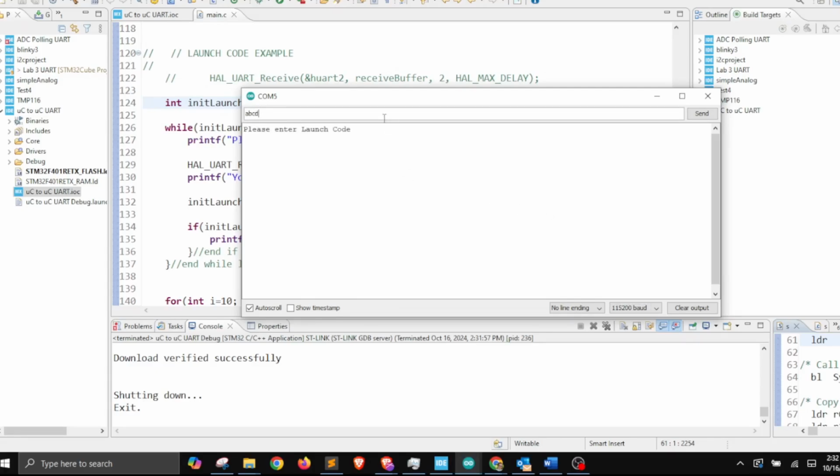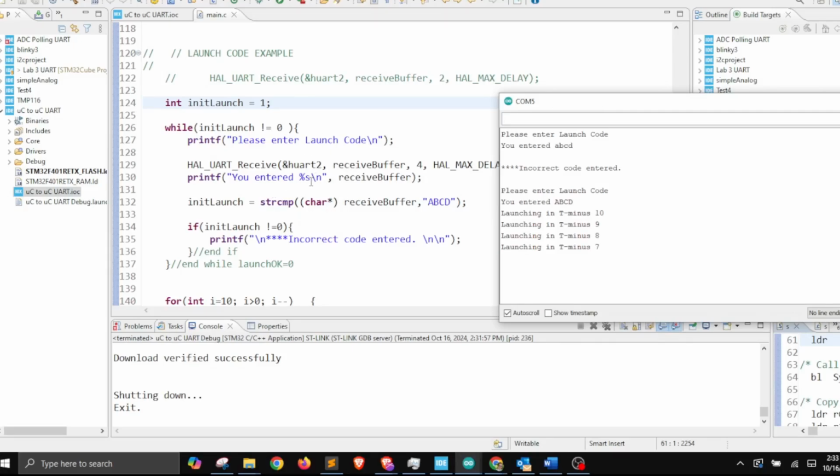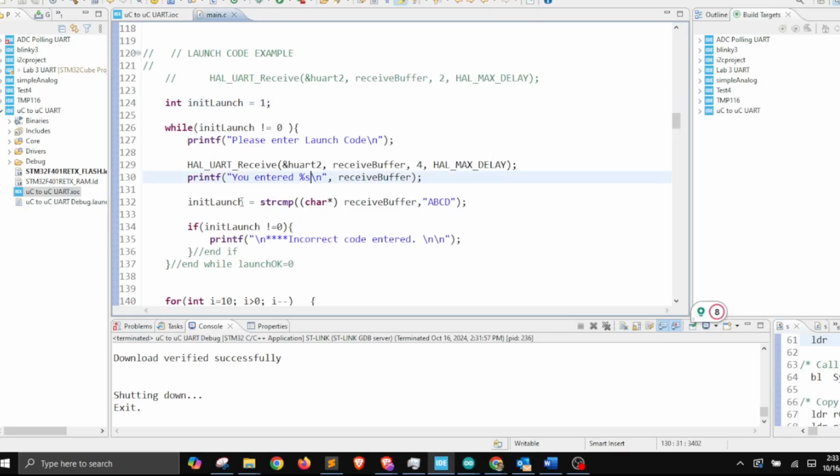So now I can communicate with a new baud rate, and when I change the code here in my main project, this will update in the microcontroller to microcontroller UART project, and I'm good to go. So that is how you make a copy of a previous project in STM32Cube and update it so that it will work whenever you change settings in the IOC file.